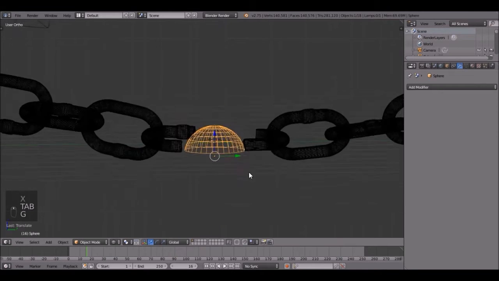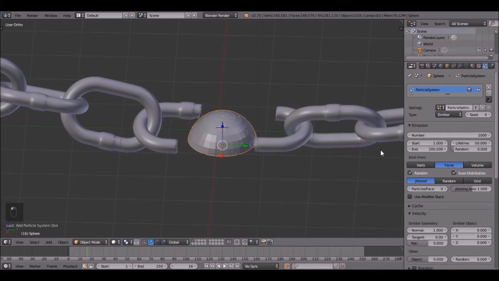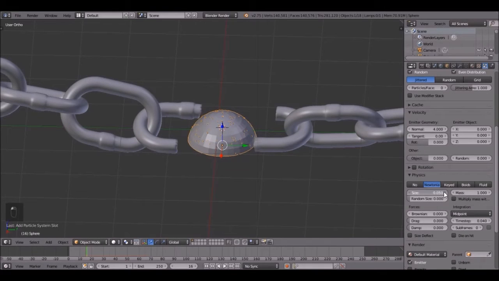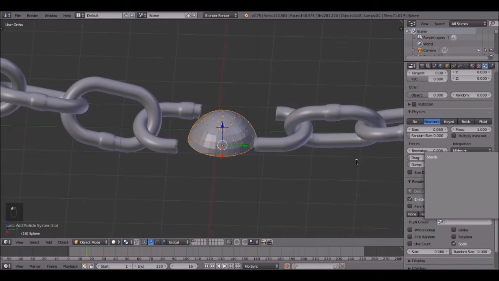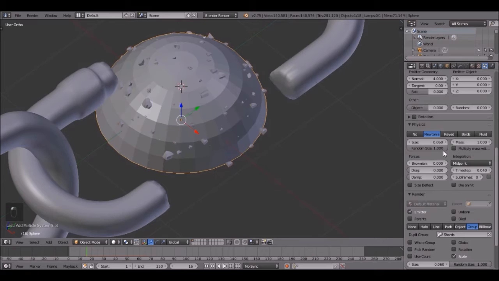Bring it down. Now, we have to do a particle system. So press new on that guy, change the count to 100, and the start frame to 13, and the end frame to 16. Like that. Now give it a normal emitter. Let's go like 4. Actually, first before you give it the size, we have to select the group. So come down here to the render, select group and shards. Look at that. Give it the random size of full. Bring them up. Let's go with 0.7.